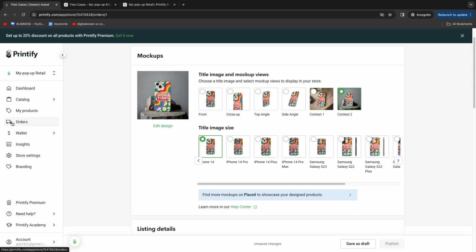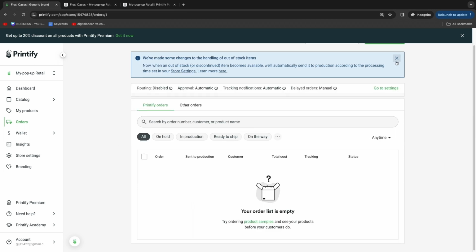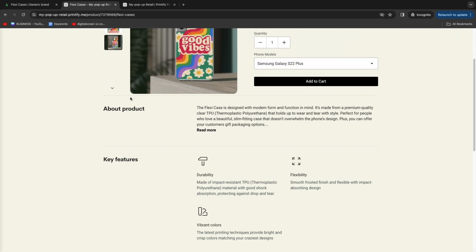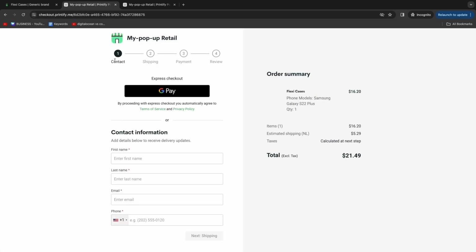So once you get an order, it will show up here in orders, and Printify will then create the product for you and actually ship it out to the person that ordered it. So that's really simple, and you can also order it for yourself just through your pop-up right here. Click add to cart, then go to checkout and just go and add these details, so contact, shipping, payment and review, and then you can simply go and order it for yourself as well.